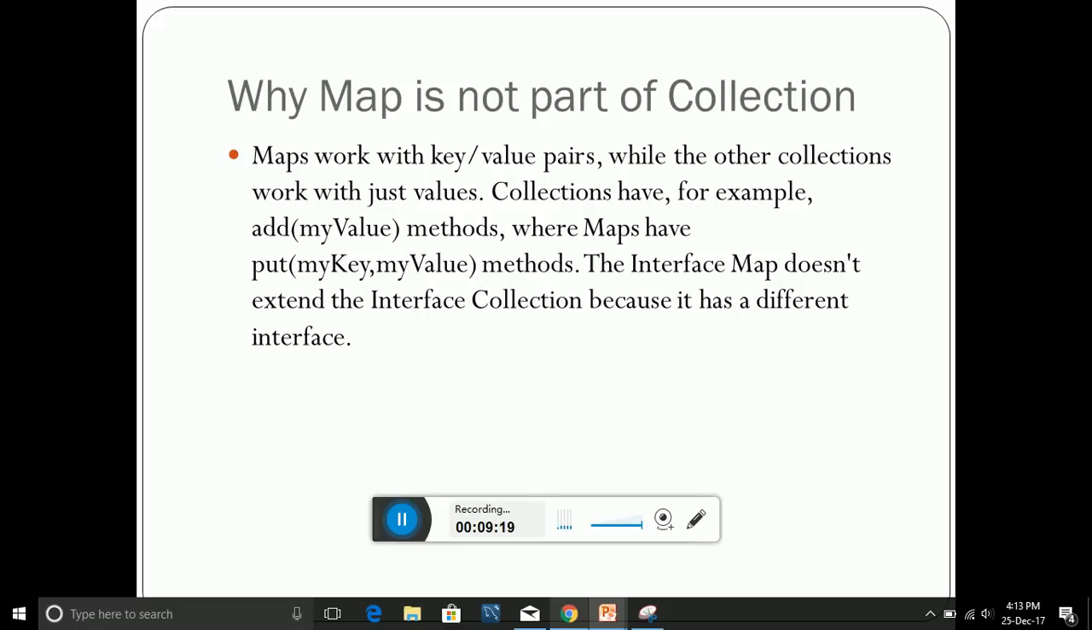Now most people say that the map is a collection, but actually a map is not a collection. Why is map not a part of the collection? Map works with key value pairs, while the other collections work with just values. It must be focused here that map works with key value pairs, while other collections work with values. Collections have, for example, add. Most of the collections use this method to add a value, but in map put is used. So the interface Map does not extend the interface Collection because it has a different interface.